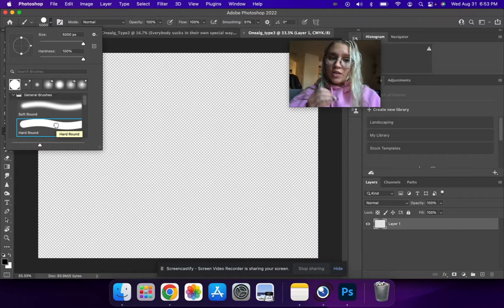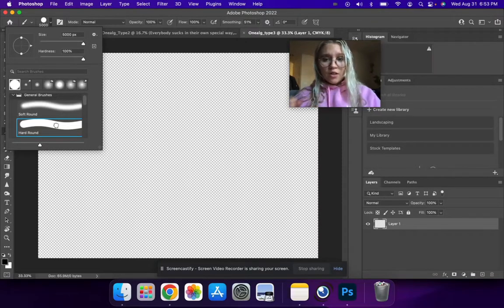Remember, the difference between a soft round brush and a hard round brush is similar to chalk versus a marker. If you use chalk, you're going to get those transparent, fluffy edges, similar to the way you see it here. Whereas a hard round brush is like a marker. There's a very clear, defined edge to that mark that you made.